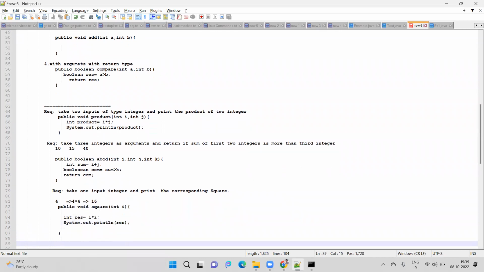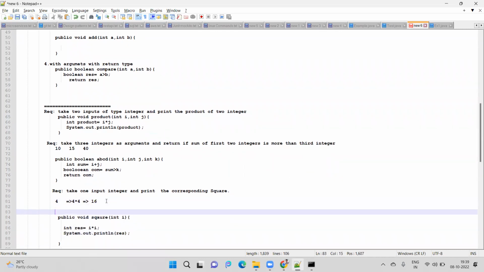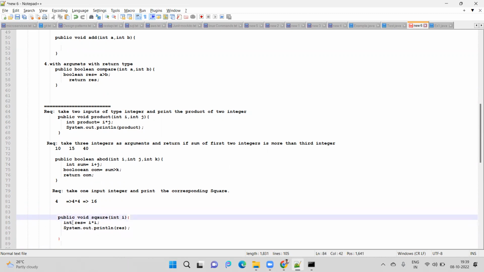Okay. Now it is clear, right? With return type, without return type, with arguments, without arguments. Any doubt on that? No, thank you. Okay. So this is about methods.